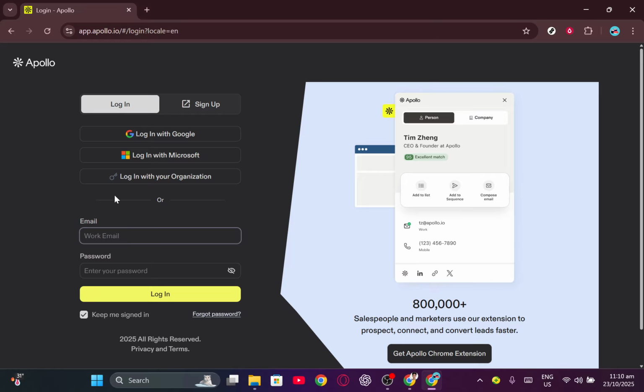For those of you whose companies are partnered with Apollo.io, there's another convenient option. You can log in directly through your organization. Using this method often means you won't need to remember separate credentials. Just pick the login with your organization option, and if your company employs a single sign-on service, you'll be transferred to a familiar login screen to authenticate.